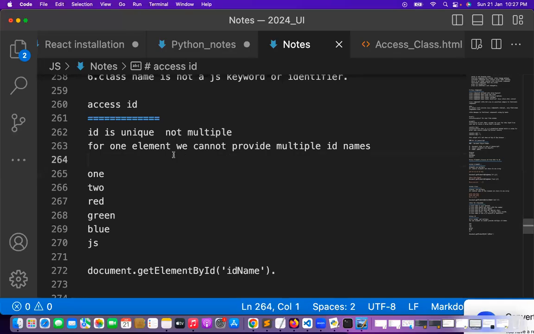Now let's move on to the access by ID. So what is this ID? An ID is unique, not multiple. For one element, we cannot provide multiple ID names. So suppose you have multiple elements, for example, six elements. We have a specific ID name for each.